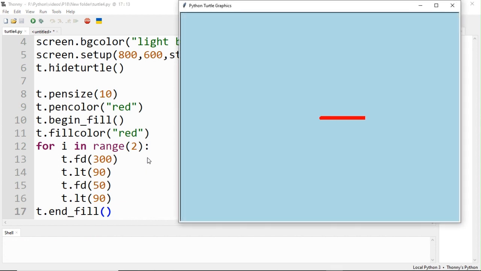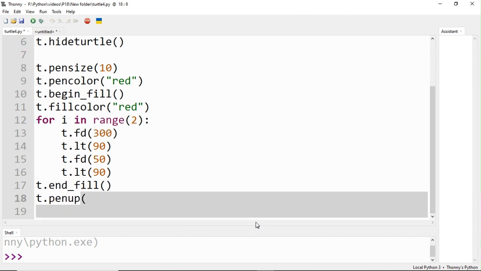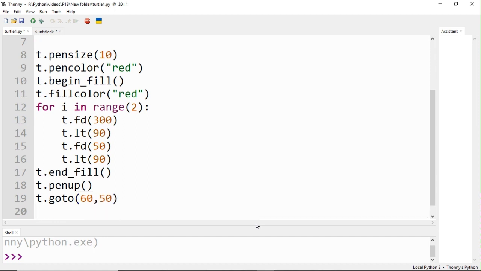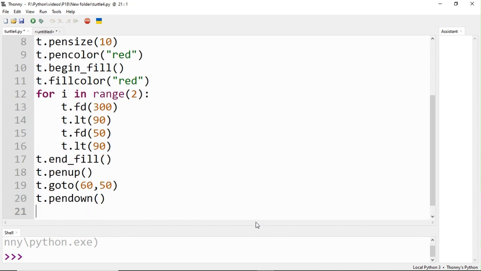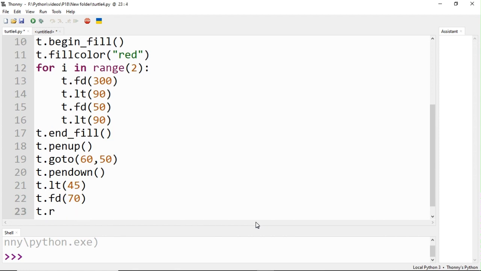Run the code to see a nice rectangular body of the car is ready for assembly. I need to draw the upper body of the car now. For this, I would use the pen up and go to command to move some distance to the right of the initial position. Here, I will make a 45 degree angle to the left. Please note that left commands mean anti-clockwise angles while the right command will make a clockwise angle.